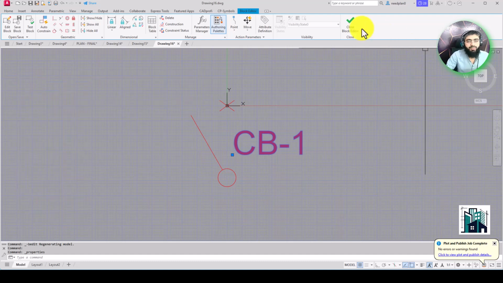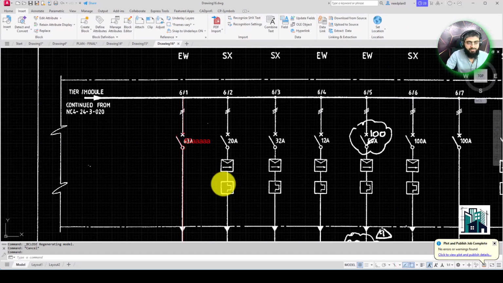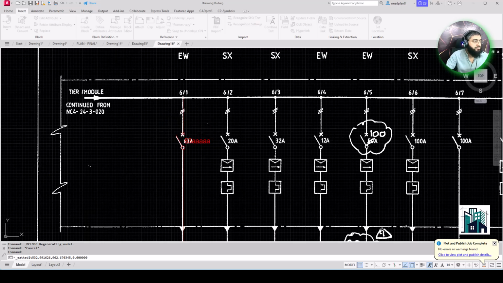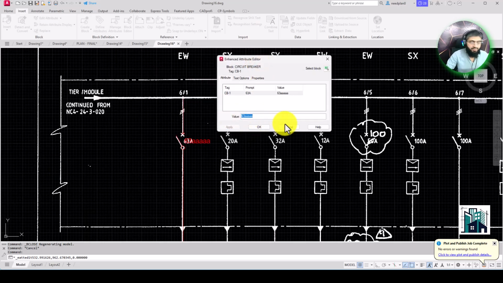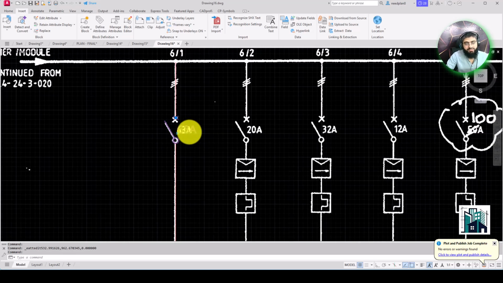Okay, so I'm going to move further. This one I'm going to write here. I'm going to change the 63 amps. So like tag is CB1, prompt is 63, and value is 63 amps. Okay, so this one is your attributed block.